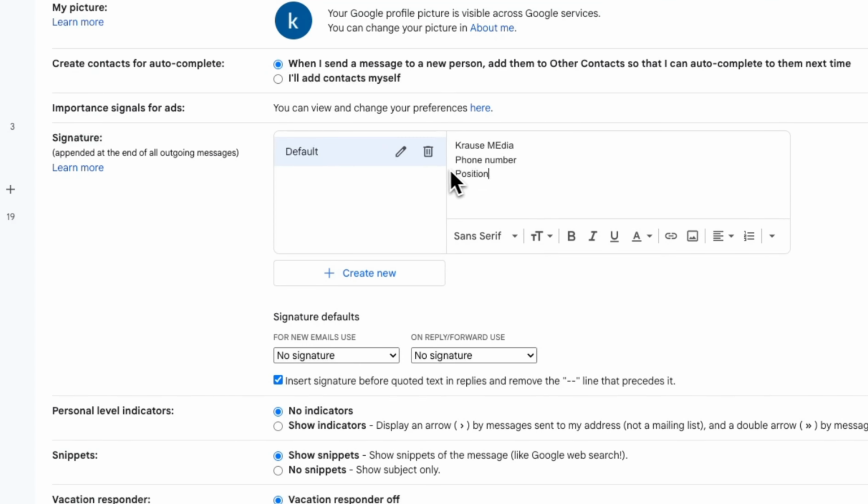You can write any signature that you want, and usually it goes with this format. You write the name of the company, the number, or how to reach the particular sender, or the name of the sender, and then you write a position.